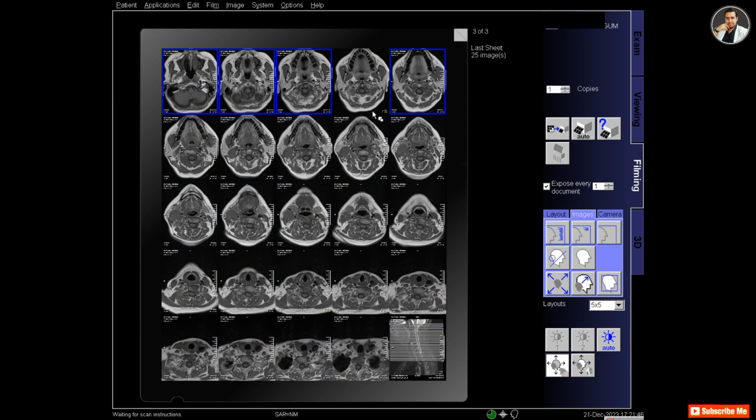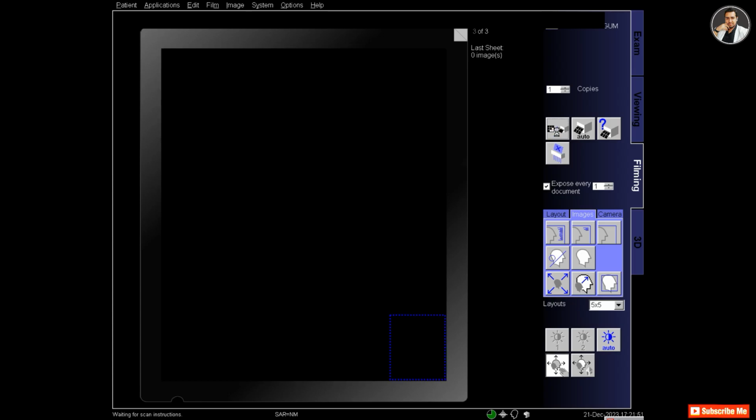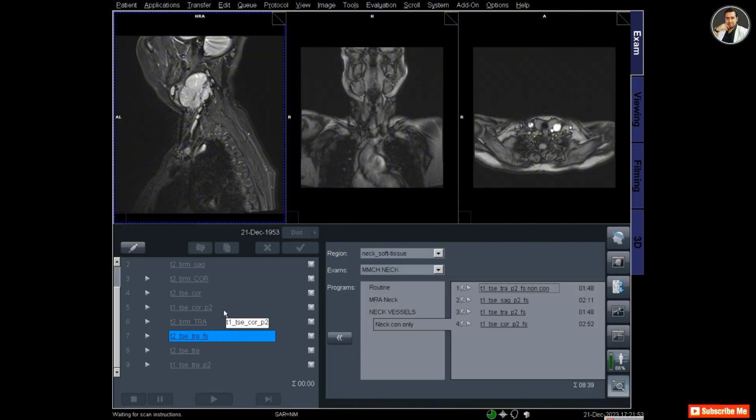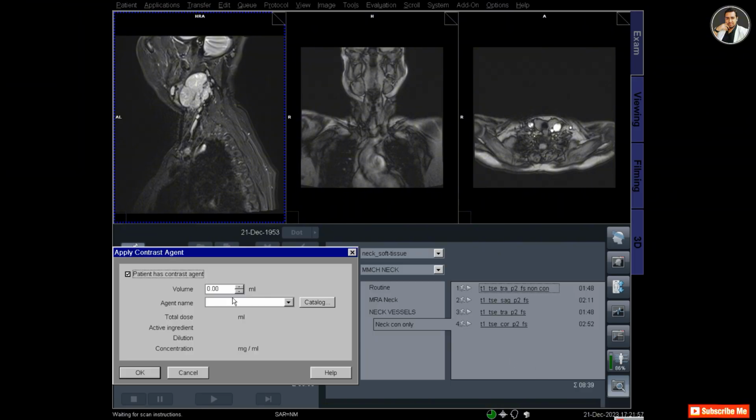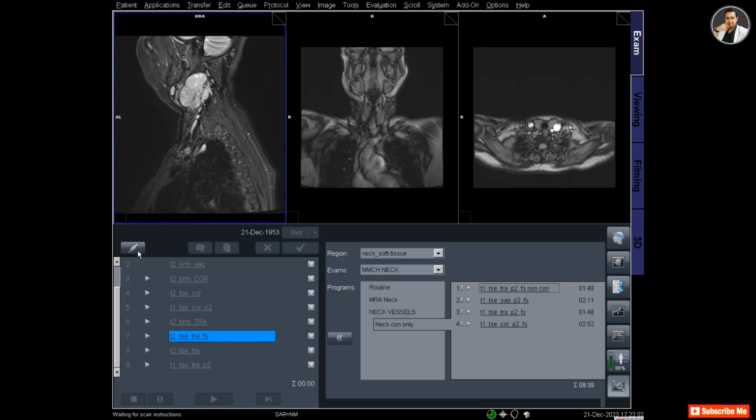So this is the third axial film that I am preparing. First one was T2 transverse, second was T2 transverse, and then T1 transverse. So all my pre-contrast protocols have been completed. Now I have to check the post-contrast protocols.